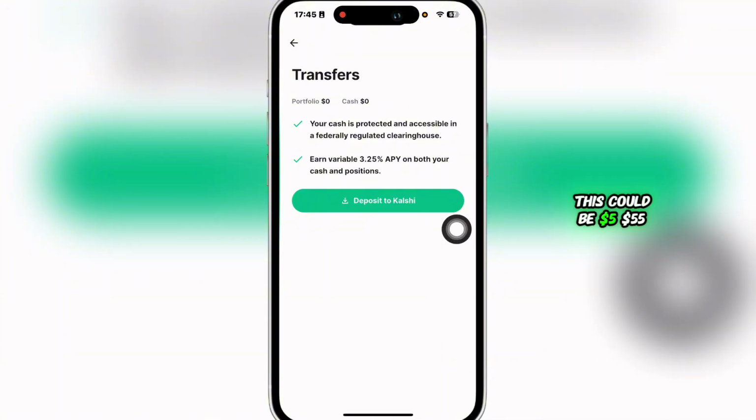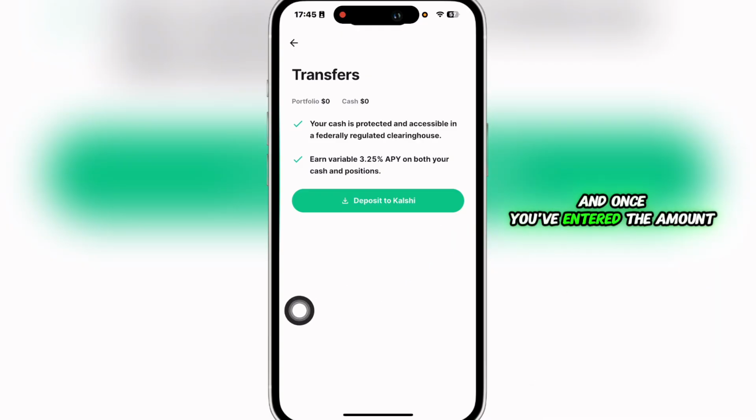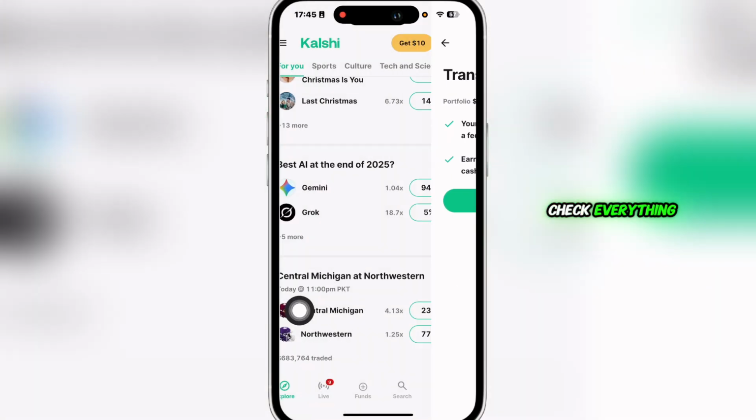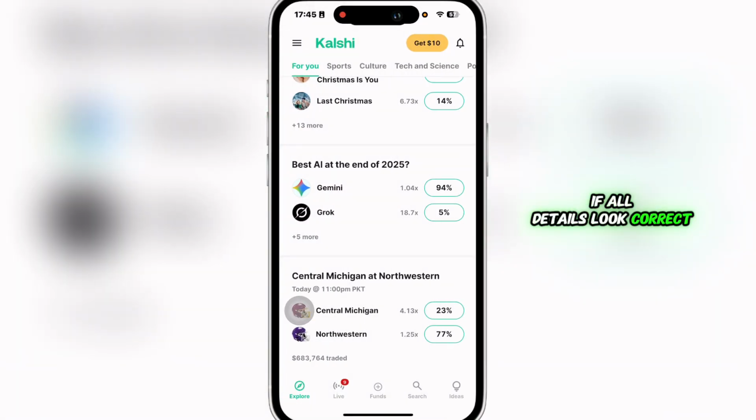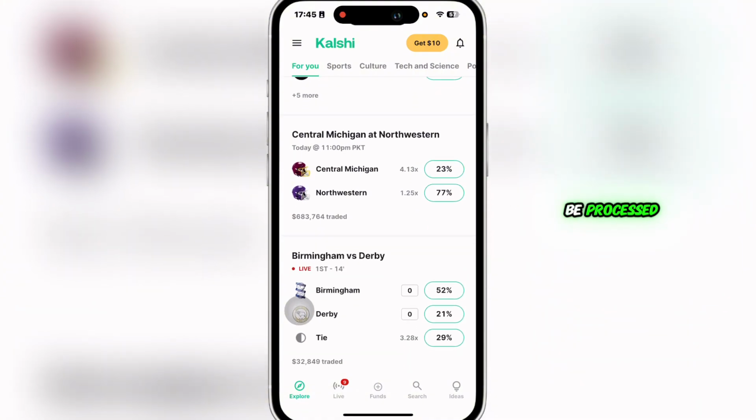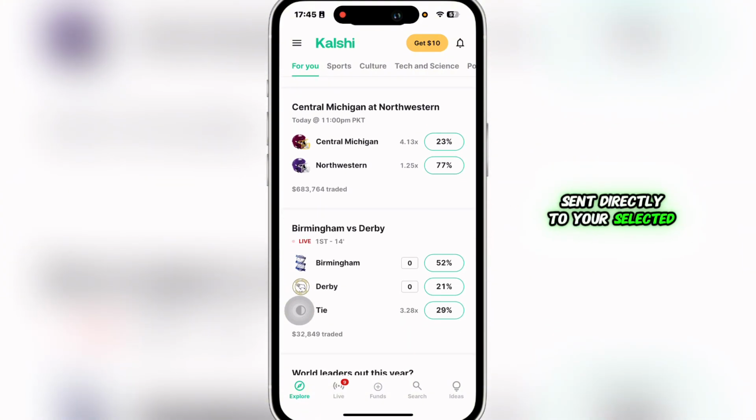This could be $5, $55, or any available balance in your account. And once you've entered the amount, tap and review to double check everything. If all details look correct, go ahead and press submit withdrawal. After that, your withdrawal request will be processed and the money will be sent directly to your selected bank account.